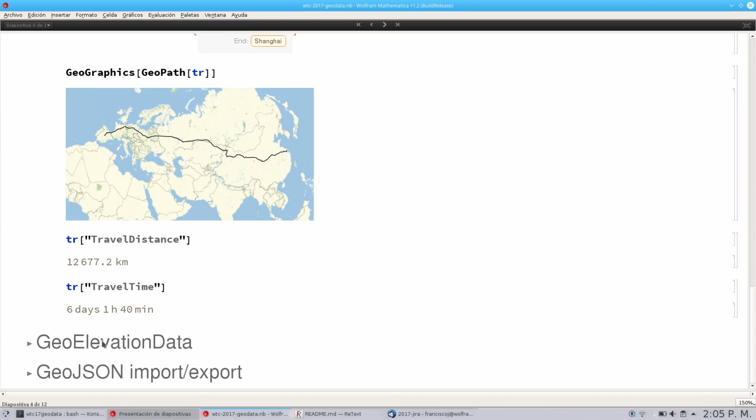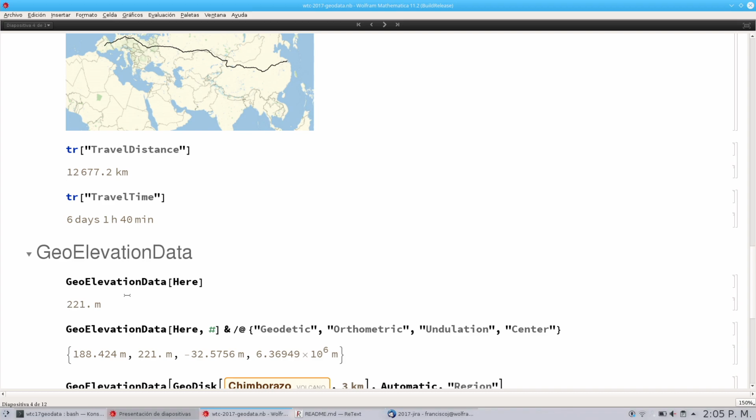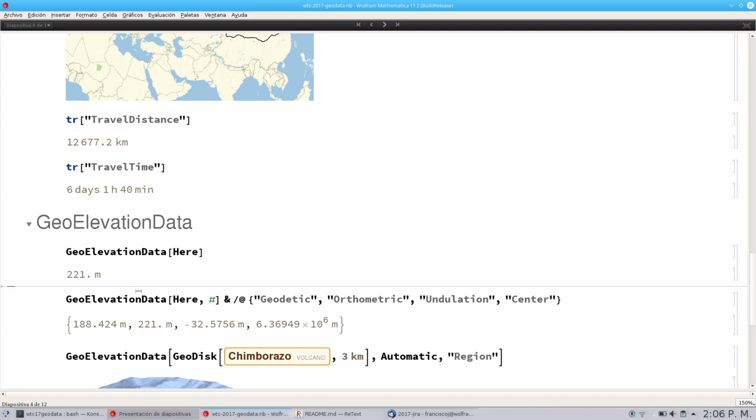And then we have another function to access more of this geographical data, which is geoelevation data. Geoelevation data allows me to access, from our internal servers, data for the whole world. So for example, for here, I can request the value of the elevation in this place. It's 200 meters. So we are at a very low elevation.